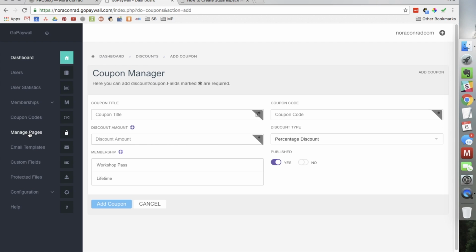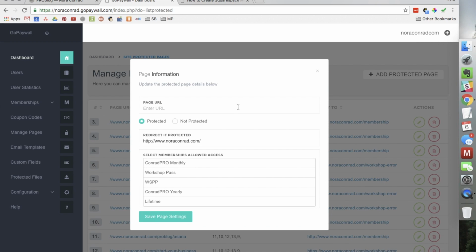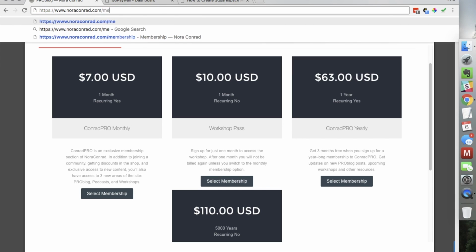All right, so the next thing up is pages. So this is where you actually choose what pages are password protected or member protected on your website. So if I wanted to add a protected page, I would enter the URL that I don't want just anyone to see, the URL that I just want members to be able to see, and mark it as protected. And then if someone comes to that page who is not a member, this is where they will be redirected. So I have them redirected to a page I created, which is just called membership. I'll show you what that looks like really quick.